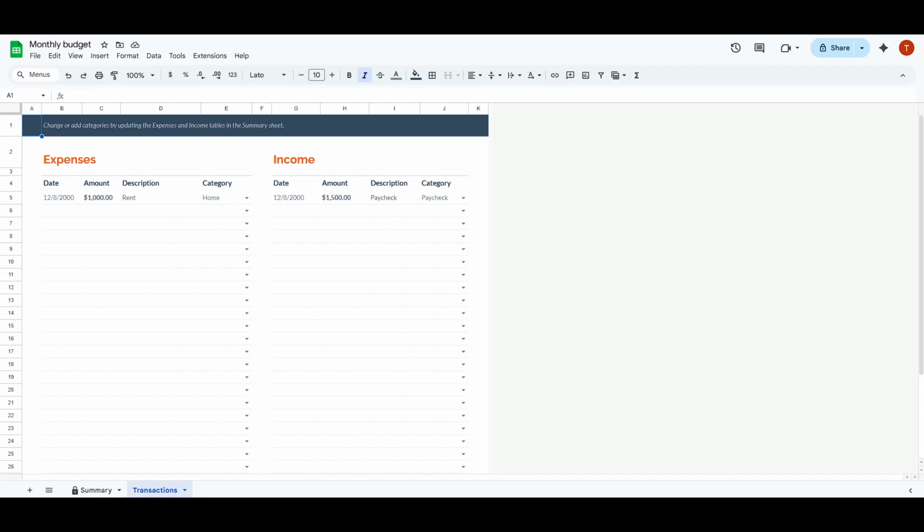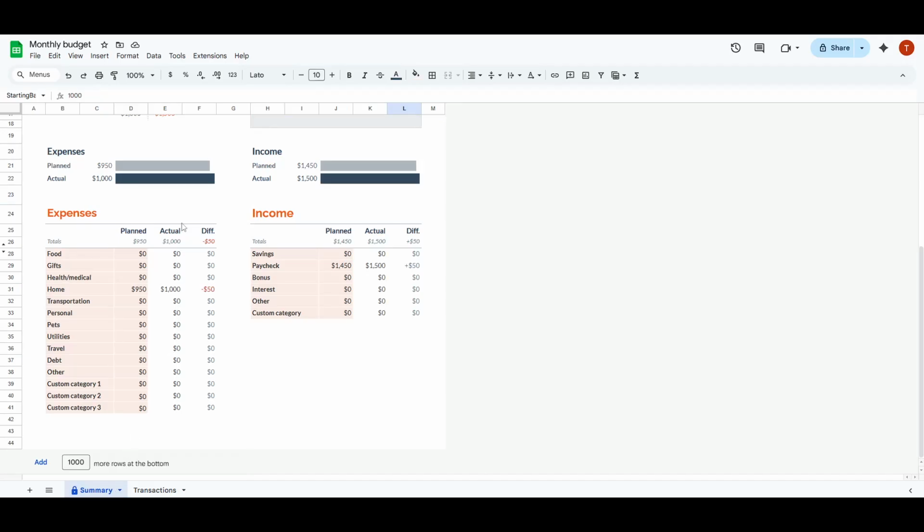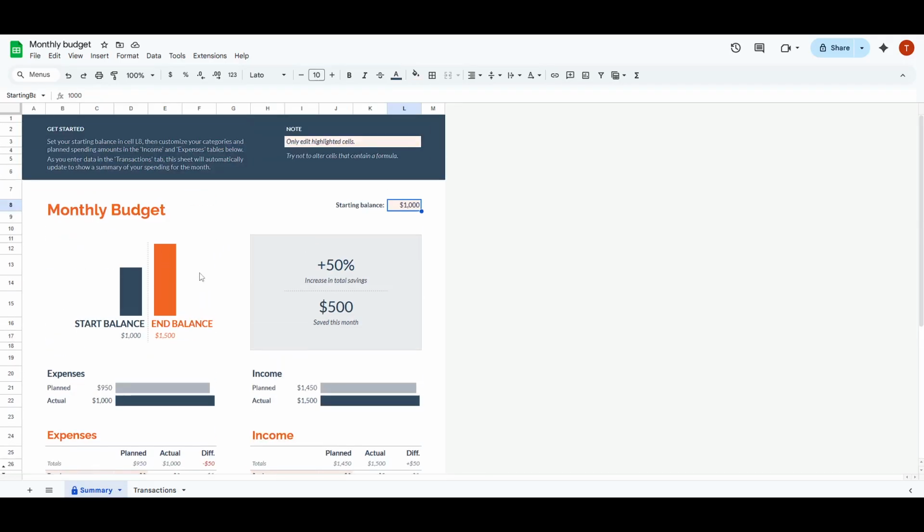In today's video, I'm going to teach you how to use Google's free monthly budget template in Google Sheets. This is a great tool to help you manage your finances more effectively and easily keep track of your expenses and income. Let's get started by opening up Google Sheets.